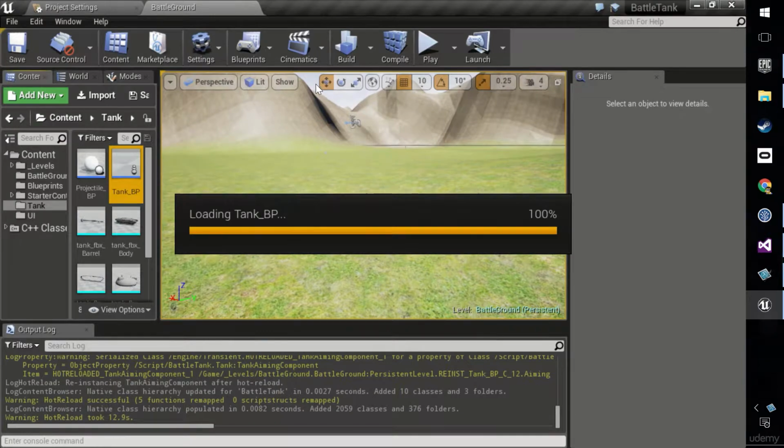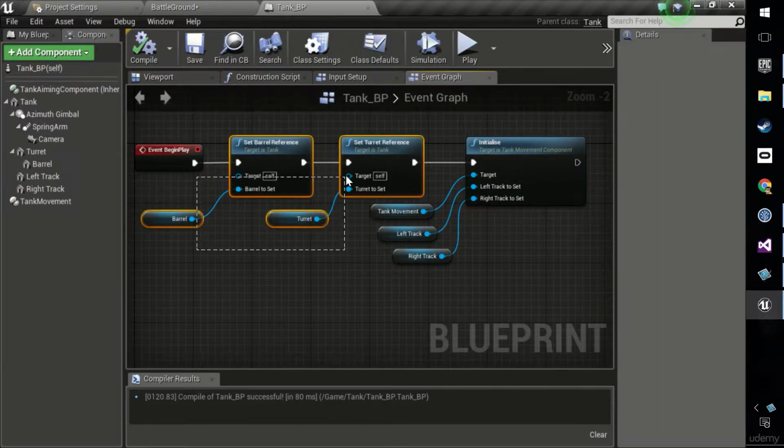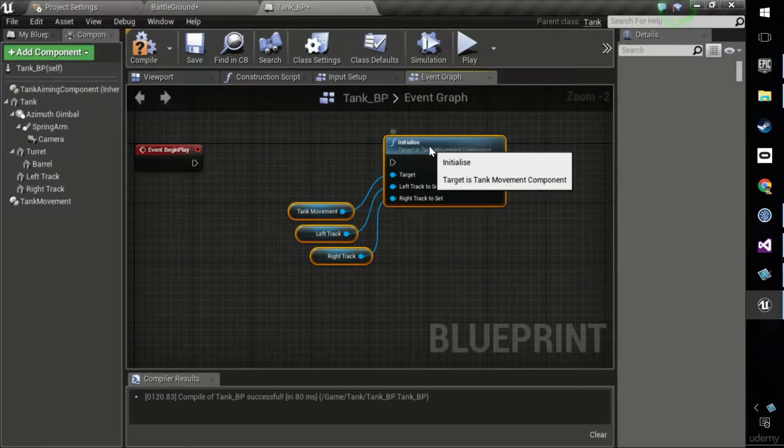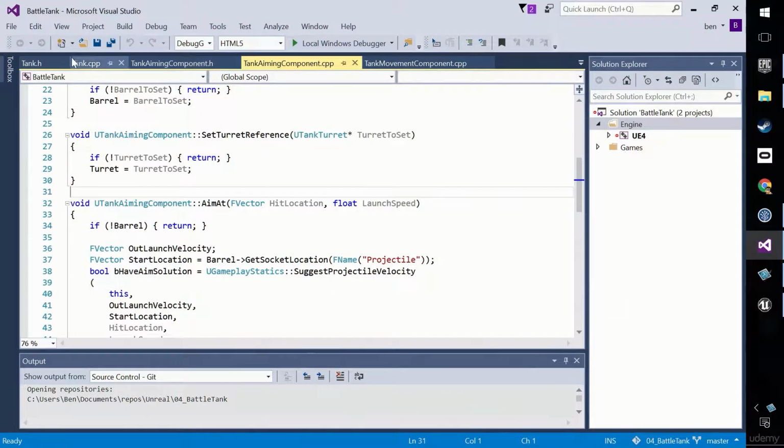Let's have the tank blueprint open so we can remind ourselves that one of the things we are trying to get rid of is this set turret and set barrel reference. In fact, let's be brave and just delete them. We don't need those anymore. We're going to have an initialize method on our tank aiming component, of course. So let's go break some stuff.